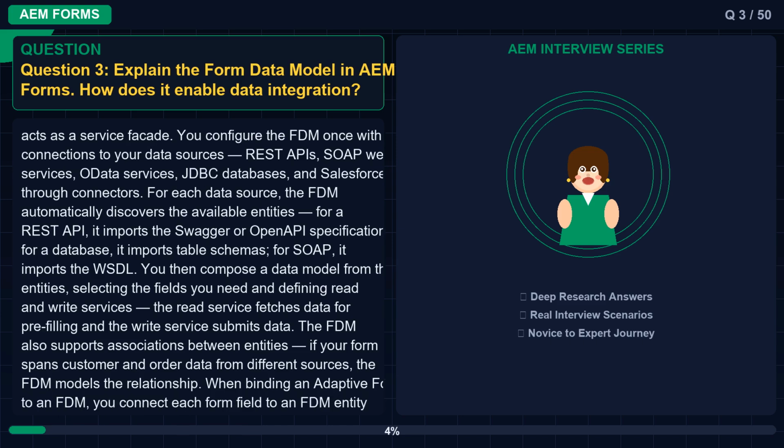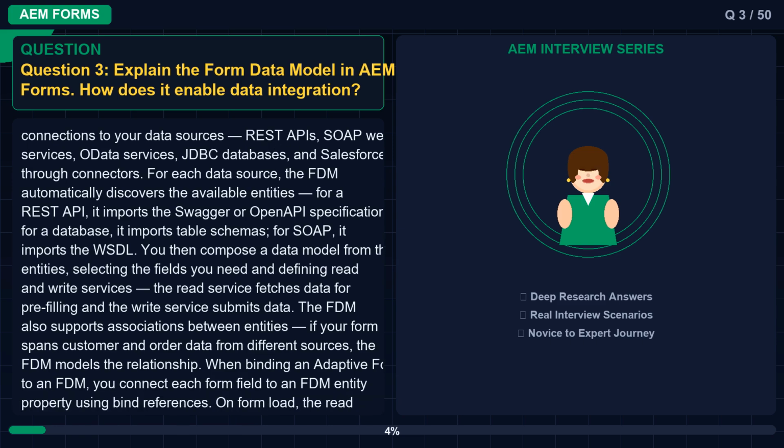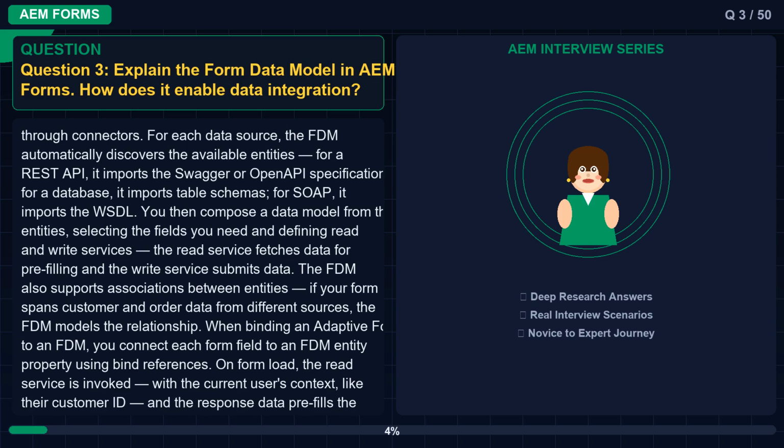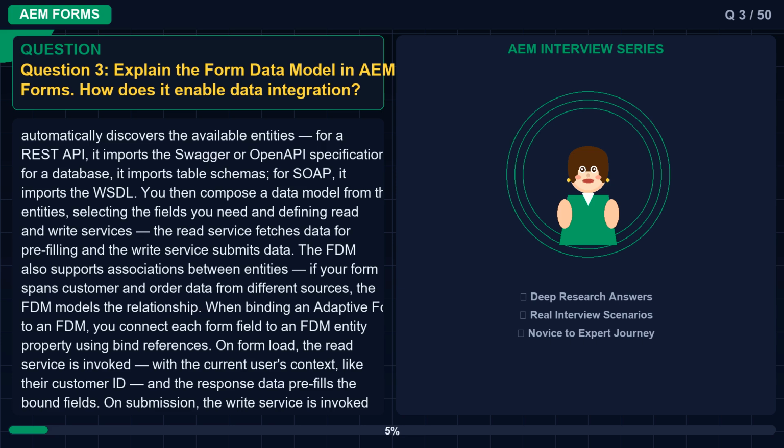For a REST API, it imports the Swagger or OpenAPI specification. For a database, it imports table schemas. For SOAP, it imports the WSDL. You then compose a data model from these entities, selecting the fields you need and defining read and write services. The read service fetches data for pre-filling and the write service submits data.